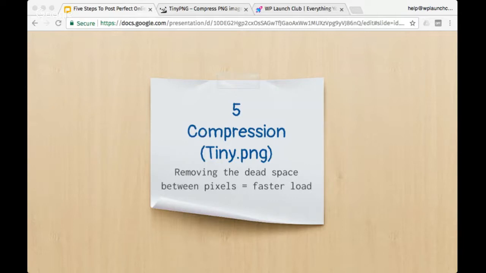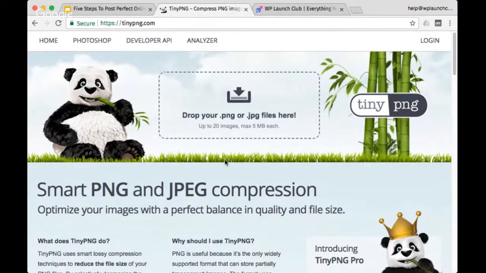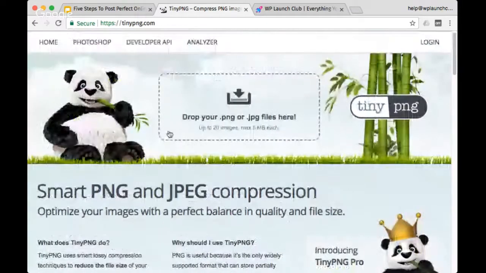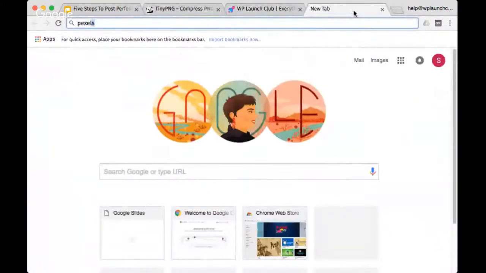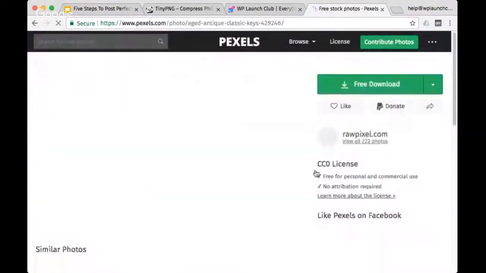Let me show you how this works out. So for example, if I went to TinyPNG, this is the service that we use that's free. And there's also a WordPress plugin that will work inside of your WP Launch Club that allows you to do this automatically when you upload an image. Now, let's just, for example, take a free image from Pexels.com. And this is a free image service I've mentioned in other places. Let's take this nice keyboard.